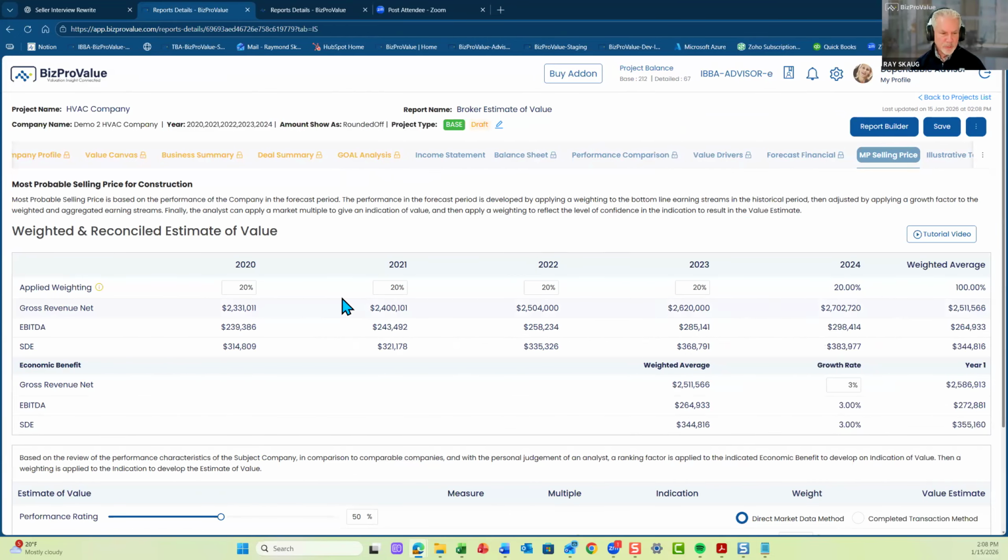Here I have the summary method, meaning that I'm taking the economic benefit of revenue, EBITDA, seller discretionary earnings, and I'm applying a weighting. By default, an equal weighting will be applied to each year, and a default growth rate will be applied to give my year one forecast. If I felt that these numbers were trending in a repeatable and recognized manner, I may take this and say 10, 15, 20, 25, and develop a weighting there. But let's go ahead and just leave that at 20%, shall we?